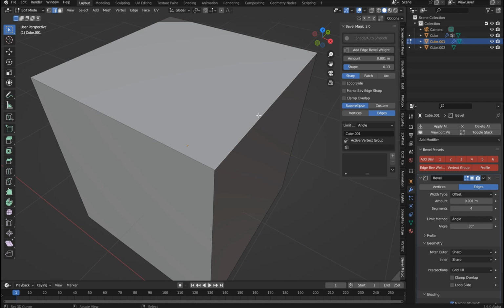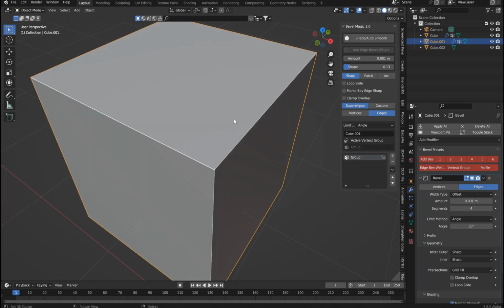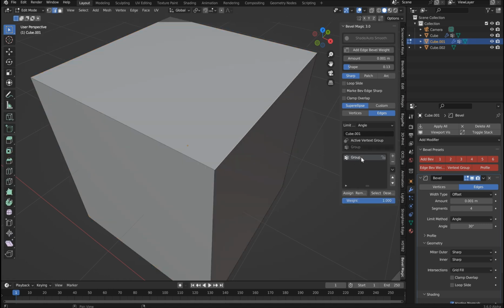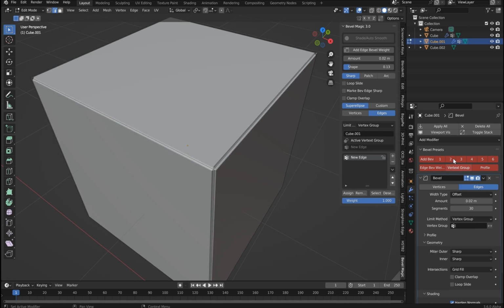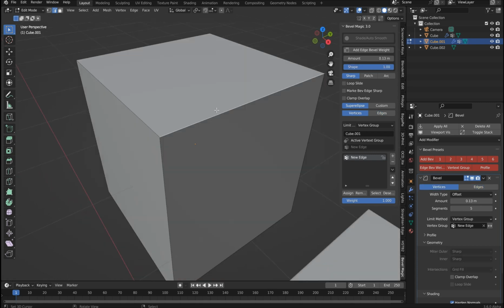So if I grab one of these edges, I click new group. You can see this group is active here because I switched objects, so I don't have a group on that one. So this would be the new edge. And once I've got that, I can select vertex group. It's automatically going to select everything. Just grab the new edge right here, with that edge selected, go ahead and assign it. That way it will do everything you want it to do.